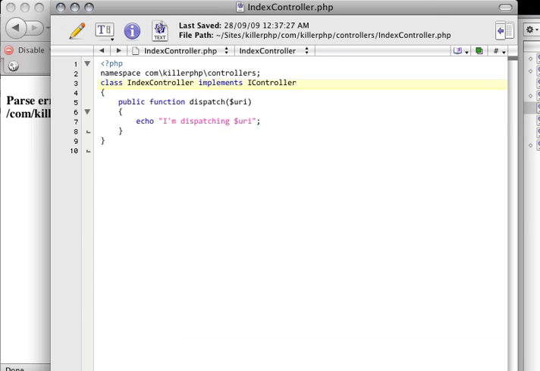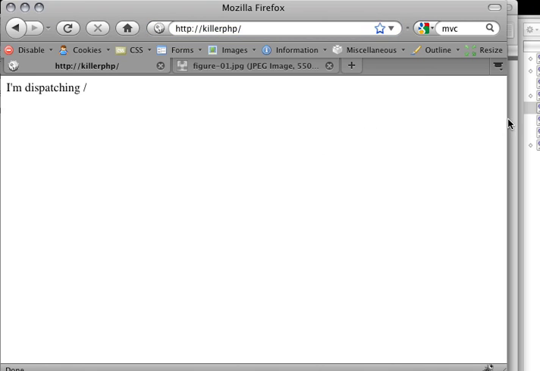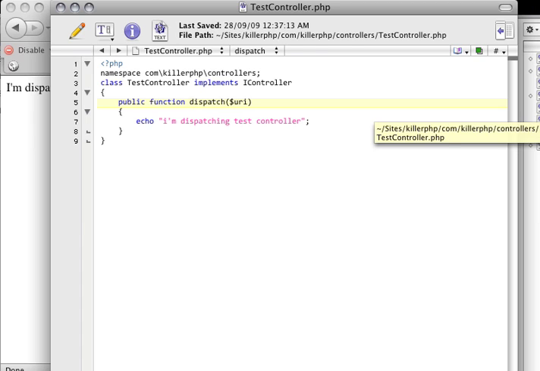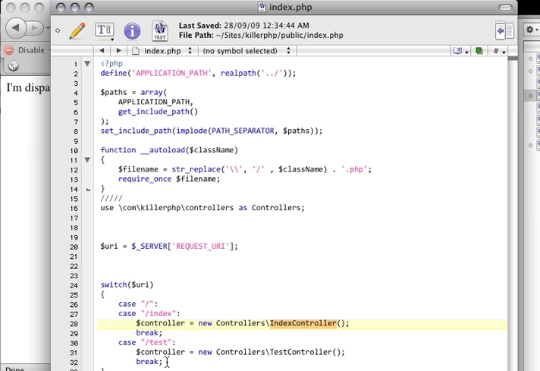I need implements. Hit enter. I'm dispatching, and then /. So we can see that the index controller and the test controller are both dispatching, but that dispatch method is different depending on the request that's being served up by our application. So that's kind of the first step in setting up our controllers in an MVC structure.